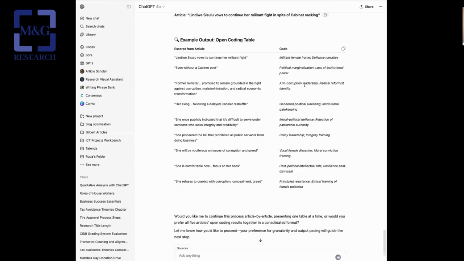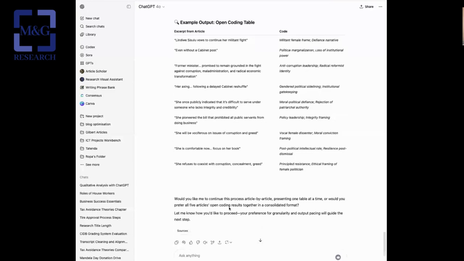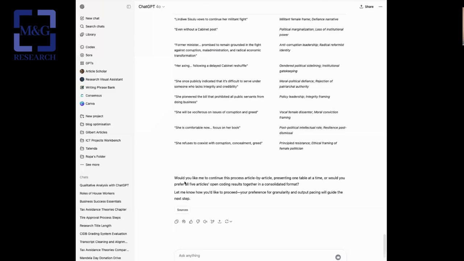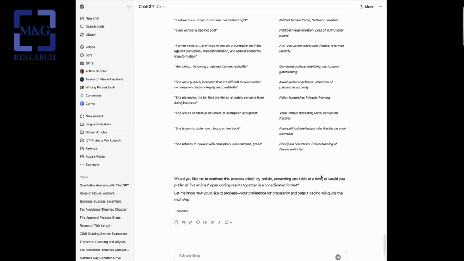So you can do this same approach on your transcripts, and get the same results that specifically relate to your transcript. I love the last question that ChatGPT asked me: would you like to continue this process article by article, presenting one table at a time, or would you prefer all 5 articles' open coding results together in a consolidated format? Now, as a researcher, you know what you prefer.